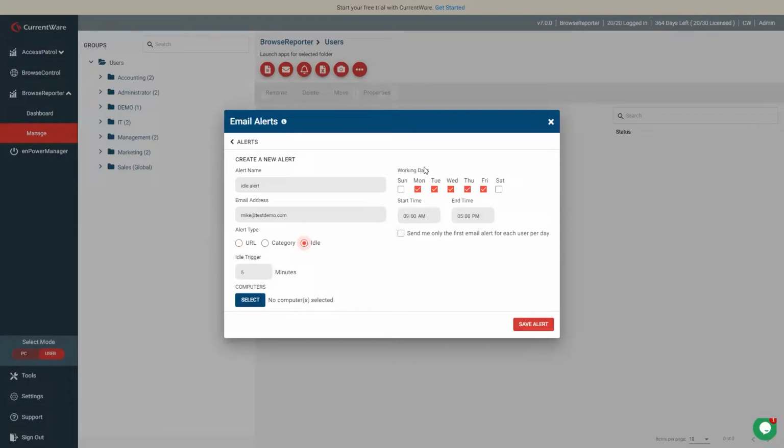Select idle. Here you're going to select which days you care about if your users are idle. So if it's a regular work week, you might want Monday to Friday. You can choose work hours. All of these are group-based, computer-based, so you can have different alerts for different users if they are working different schedules. So we'll just do a regular 9 to 5.